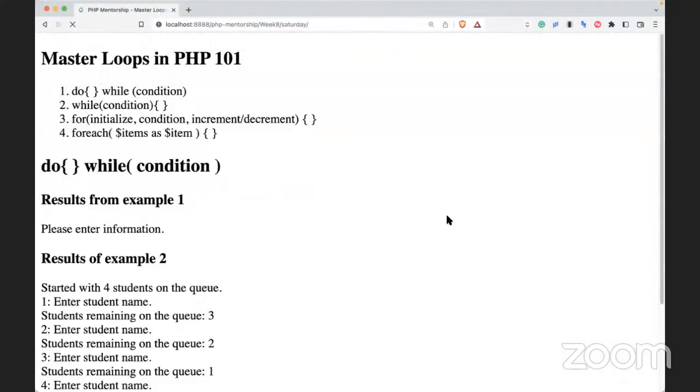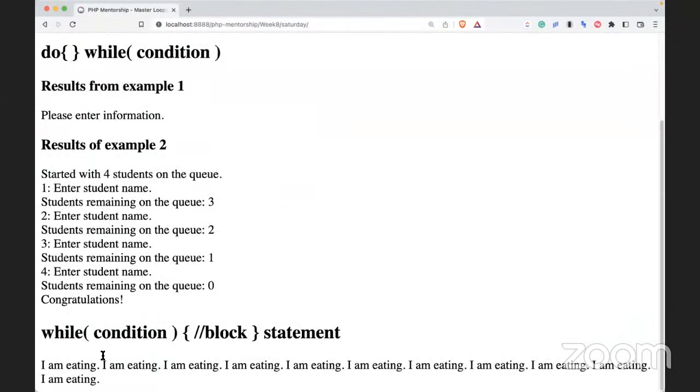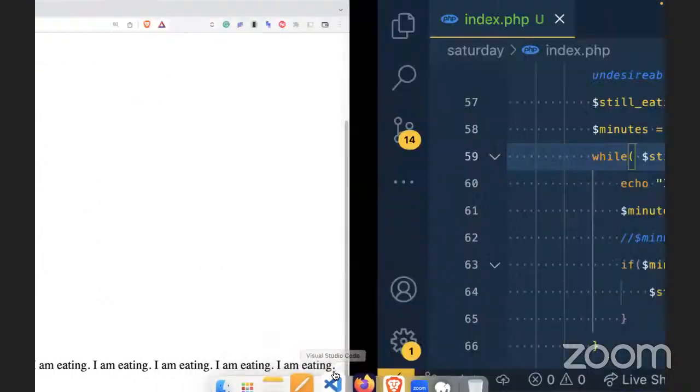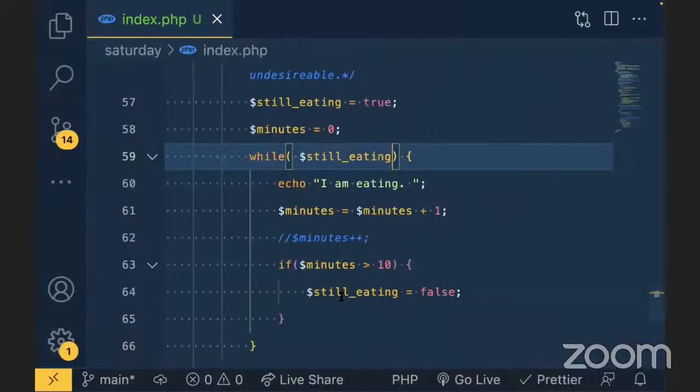So let's see now. We shall reload and go over here. Have you seen? I'm eating. This is 1, 2, 3, 4, 5, 6, 7, 8, 9, 10, and I think 11. Because it started from the 0 minute to the 10th minute. And those are 10 steps. Those are 11 steps. I guess you know that.